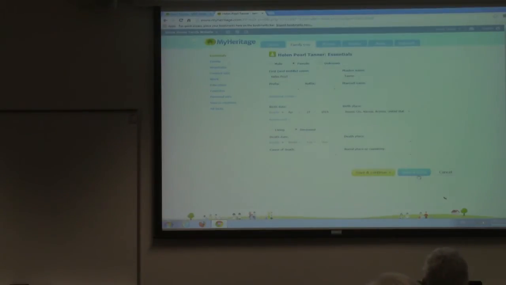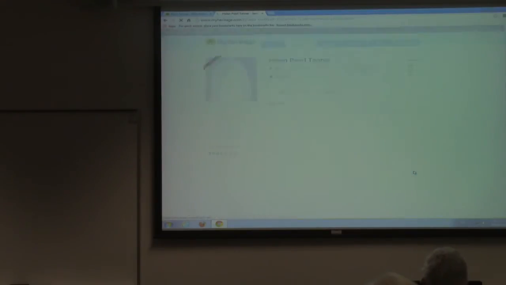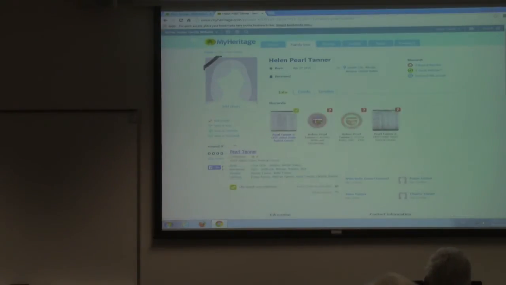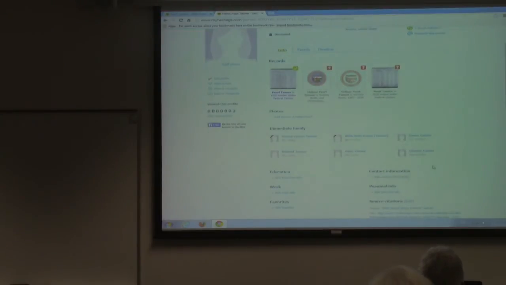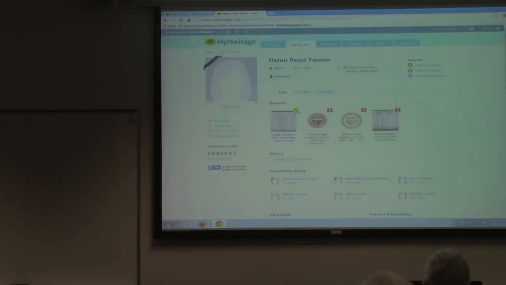So now we have this, we save it, close it, go back to the profile. And here you'll see at the bottom all the people in her family. And we'll see now that there are three additional records that they found for this person. Now that's called the Record Detective.